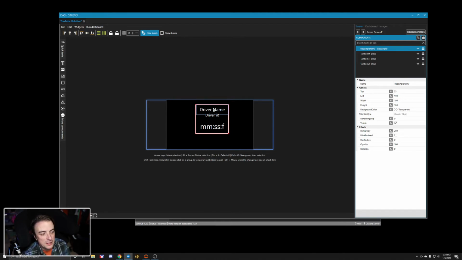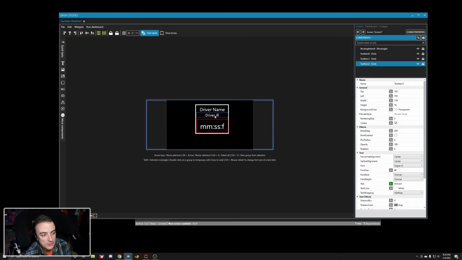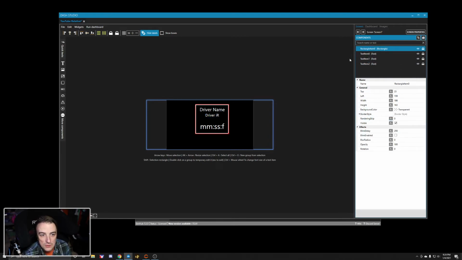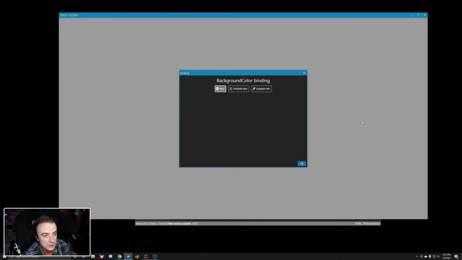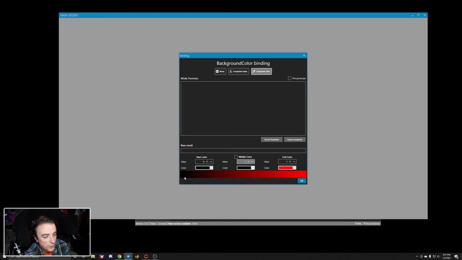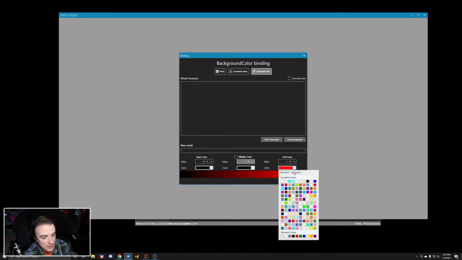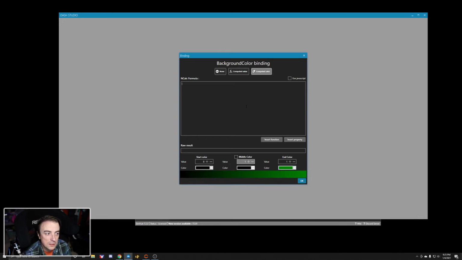Now, you can apply this to any one of these individual frames as well, but I want to apply it to everything. So let's go ahead and for our rectangle, our frame for this, we need to adjust the background color. We're going to apply a function to it. And we're going to click not computed value this time, but computed color. And we want our color to go from black to green, because green is good. We know if it's green, we're gaining time on our driver.